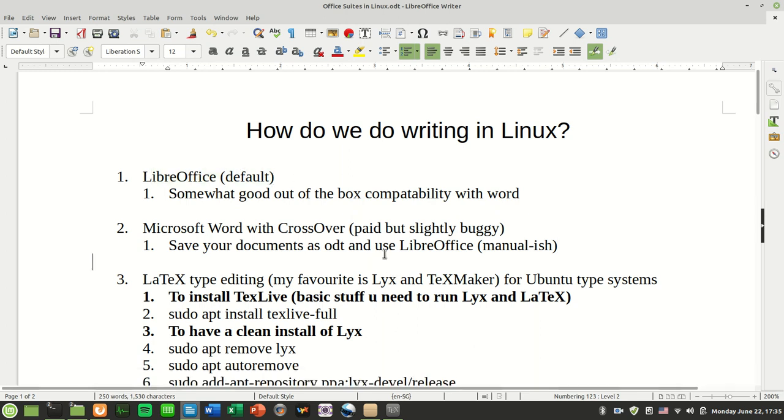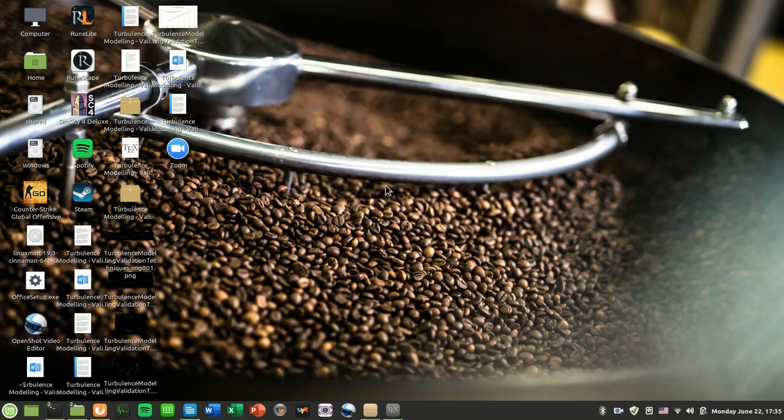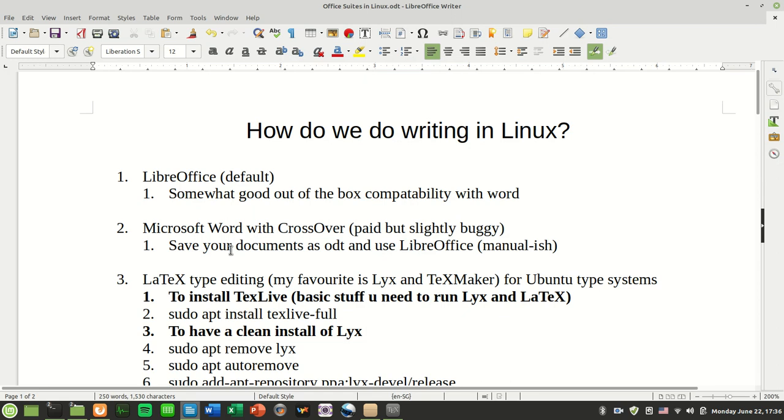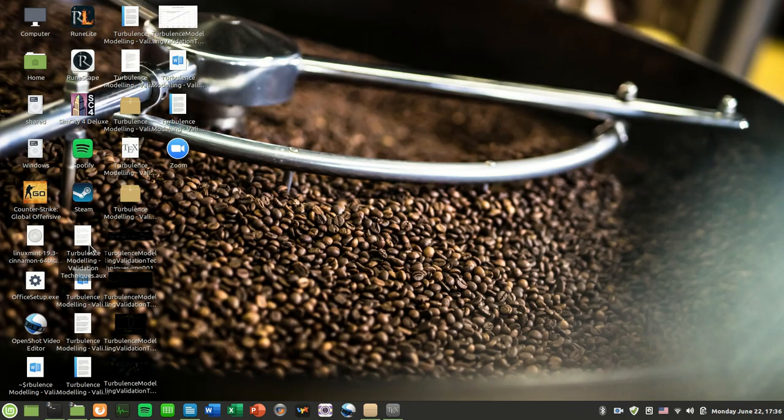The first option is, of course, you can use the native LibreOffice, which is the updated version, so to speak, of OpenOffice, which uses the ODT file format. In terms of compatibility with Word, and because we want good compatibility in general, it's pretty okay. That's pretty straightforward. However, it is not perfectly compatible with Word.